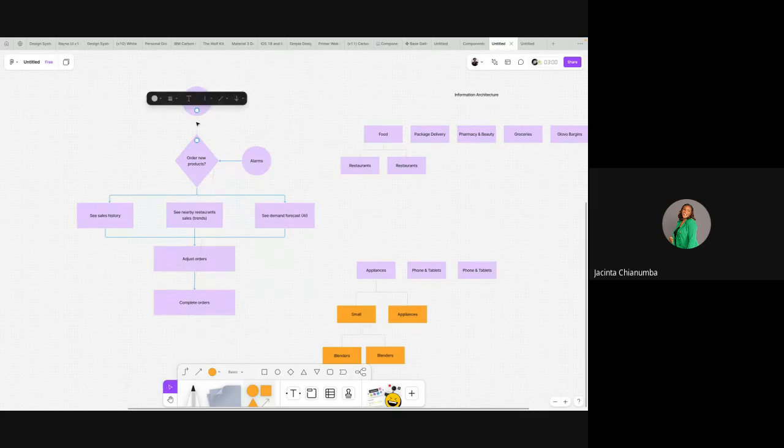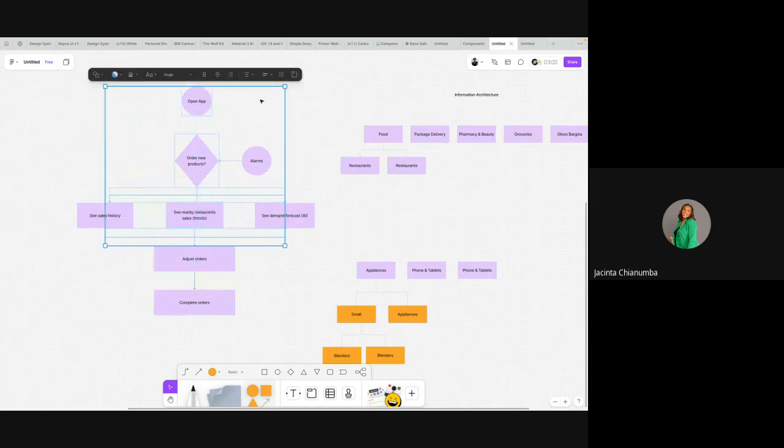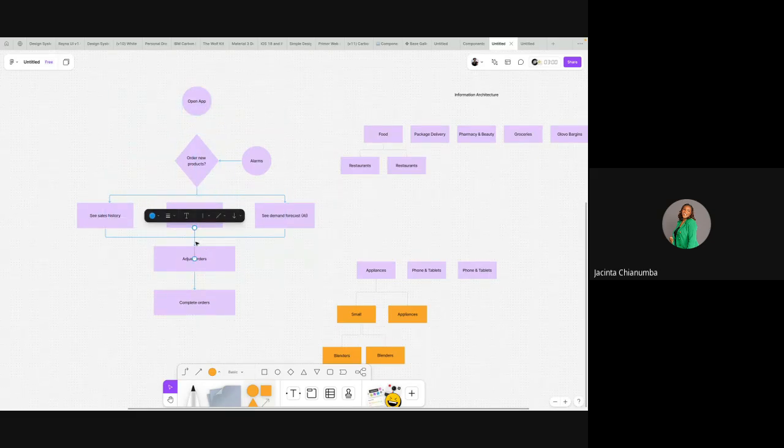And then when they open the, let's just duplicate this. When they open the app, they can now go into the different aspects of the flow.